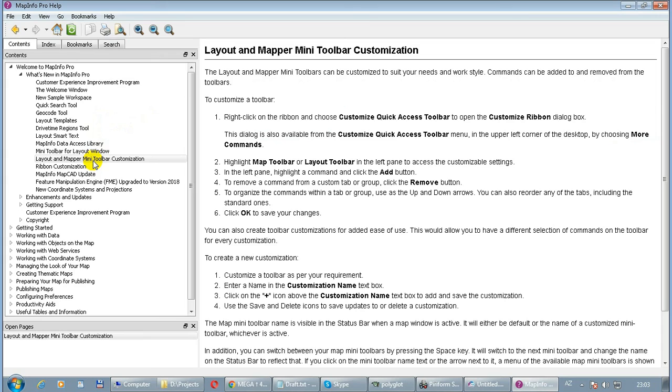Layout and Mapper Mini Toolbar Customization. The Layout and Mapper Mini Toolbars can be customized to suit your needs and work style. Commands can be added to and removed from the toolbars.